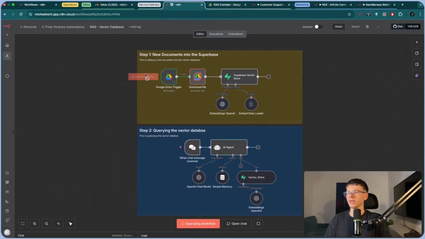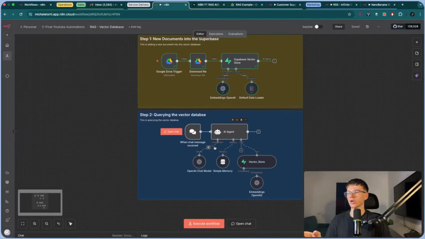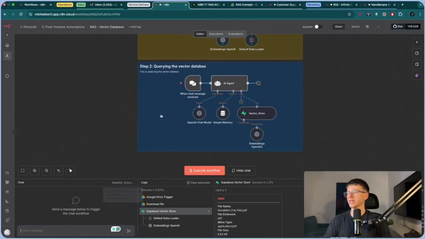What this will do is it will then add it to our vector database in Supabase, which is the one that I have right here, where this is the content of that document, which is split, right? And there's a whole thing behind it. But what it does is that it turns this into numbers so that someone can go and then chat to an agent. So let's say I ask it, what is your return policy?